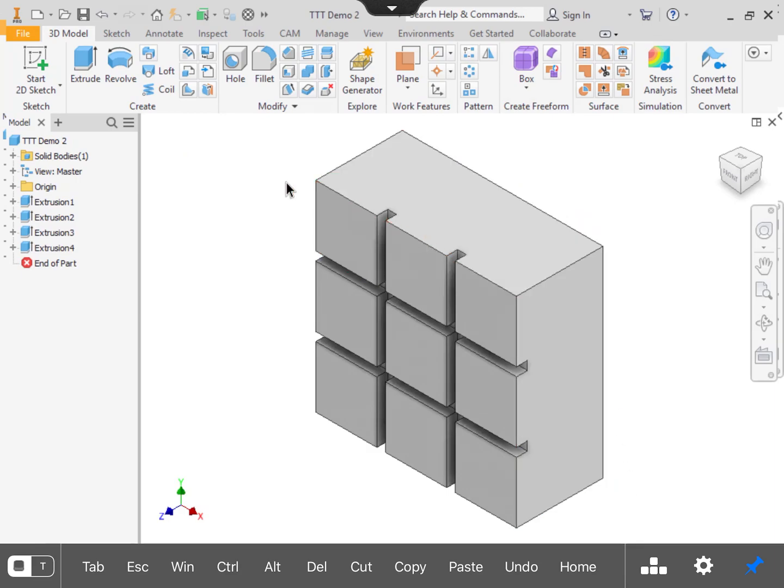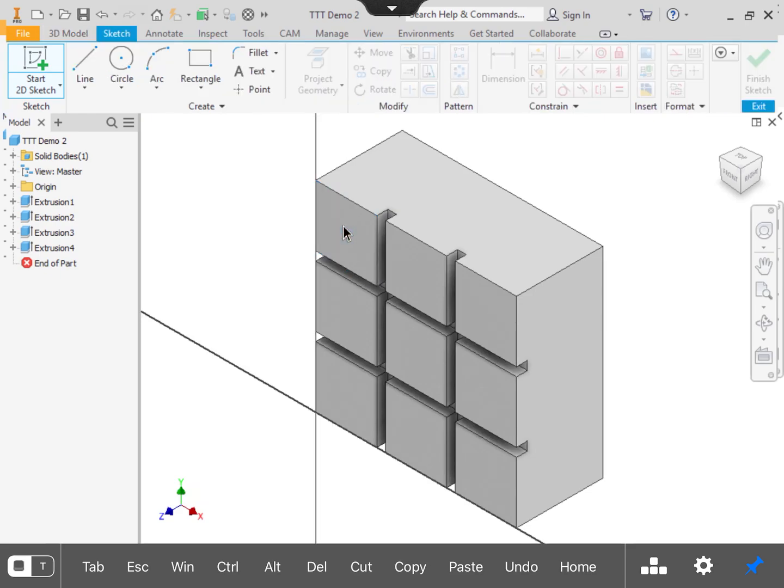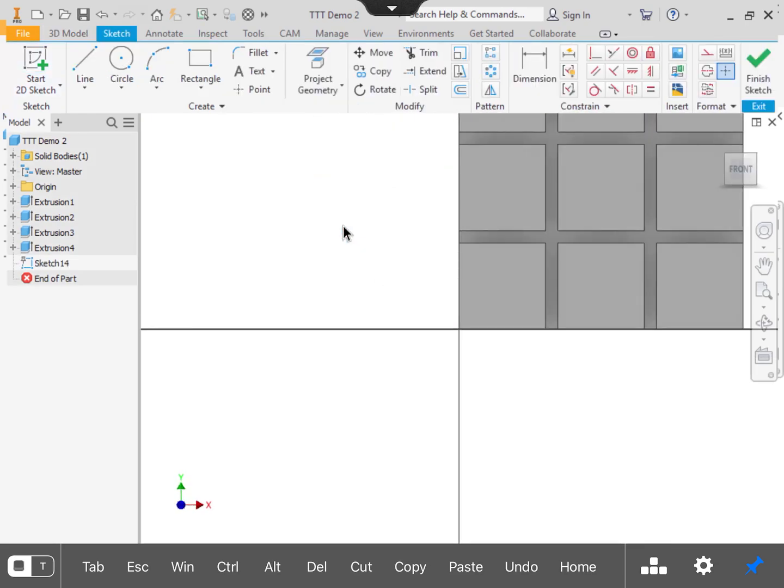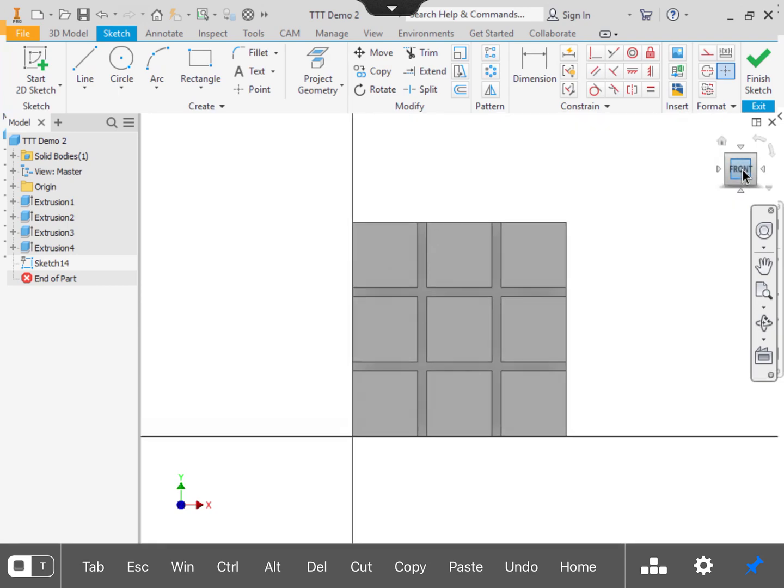So we need to start a new 2D sketch. I'm in the 3D Model tab. I'm going to grab the symbol for Start 2D Sketch. It wants to know where do I want to sketch, so I'm going to take my pointer and click in this top left square, and it's going to spin the view. Next thing we always do once we start a sketch is we center it. On the navigation cube, I'm going to click the word front, and it puts everything back into the middle of my screen.